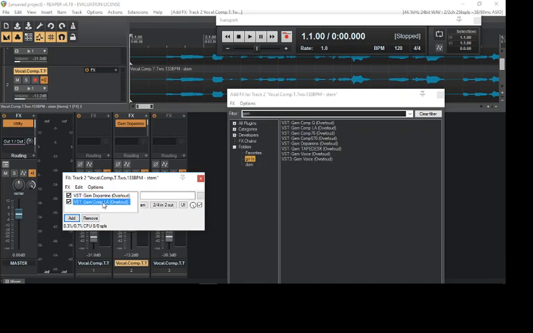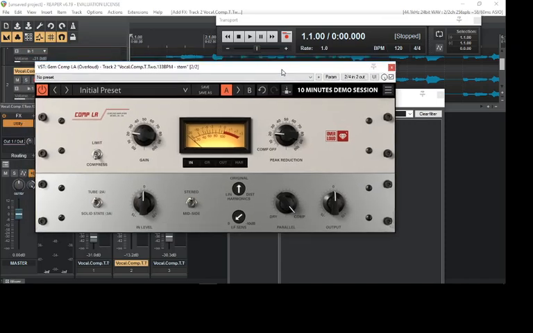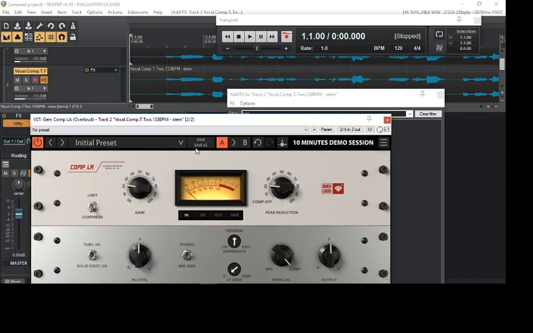You can have a pro mix, fam. You can learn to have a pro mix by just learning these. This is the Comp LA. This is Analog Obsession. Who else has one? Waves has one. Emulation and Universal Audio. So if you don't have them, learn to mix on this 10-minute demo session here.